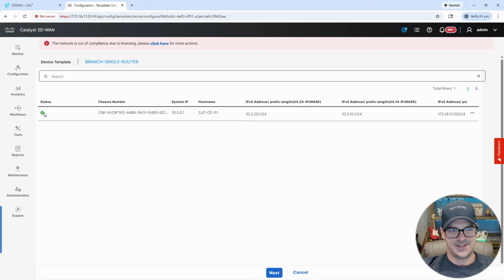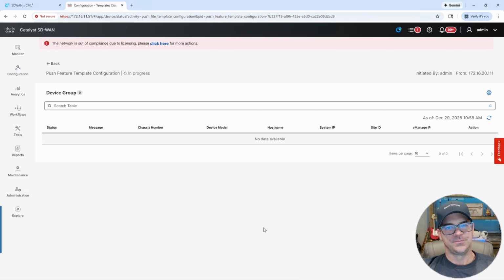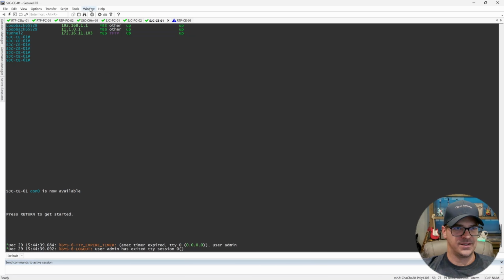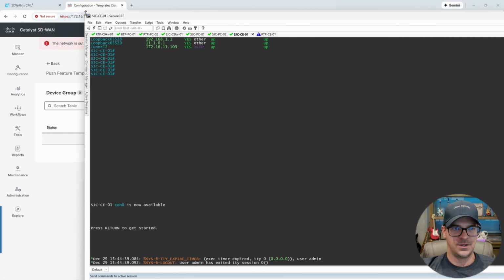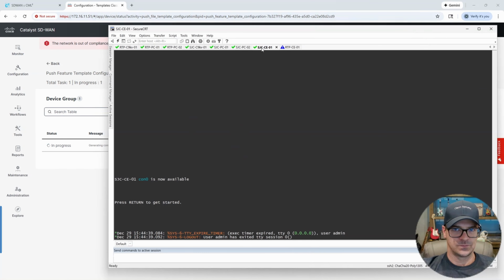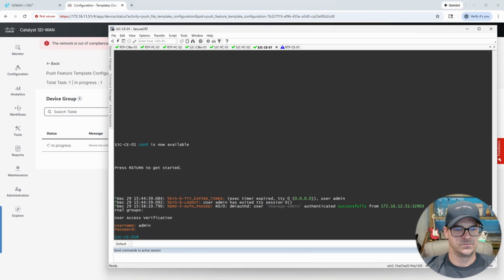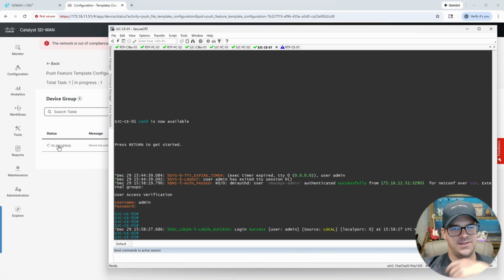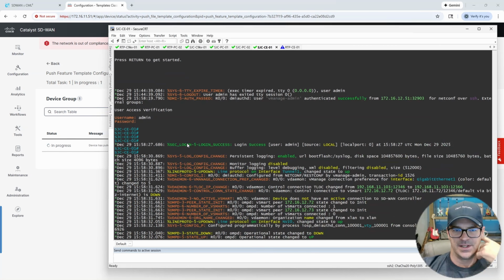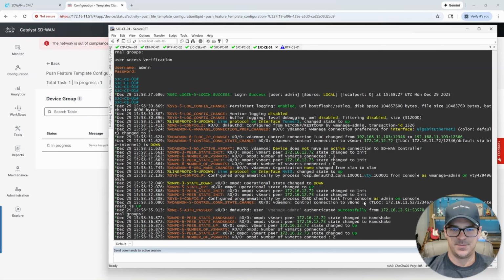Now we can see we have a green status check mark saying that, okay, the workflow seems happier now that we gave it values. So we're going to say next. At this point, we should just have to hit configure devices. And I'm going to bring up the console of SJC. We can see in the background the status has changed to in progress, and we can see a whole bunch of status messages coming across the router, which is a good sign. It's being configured.